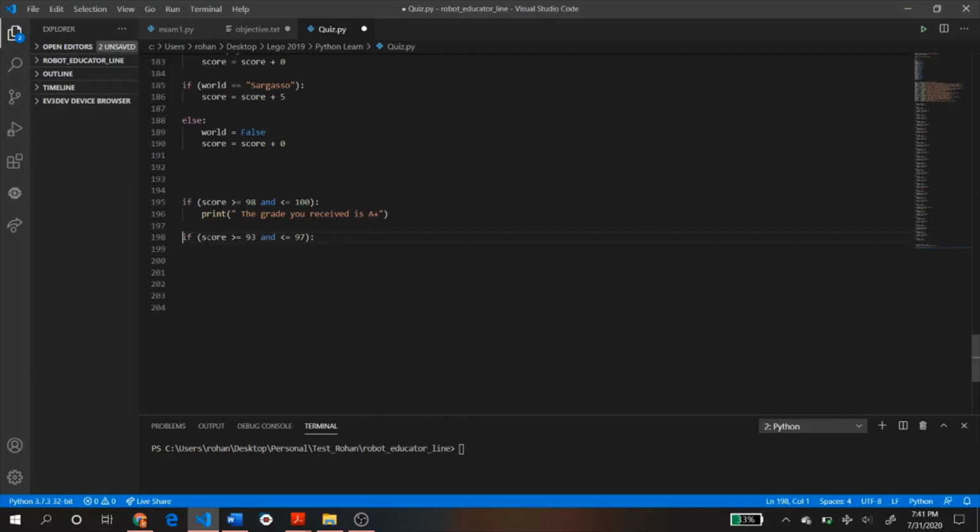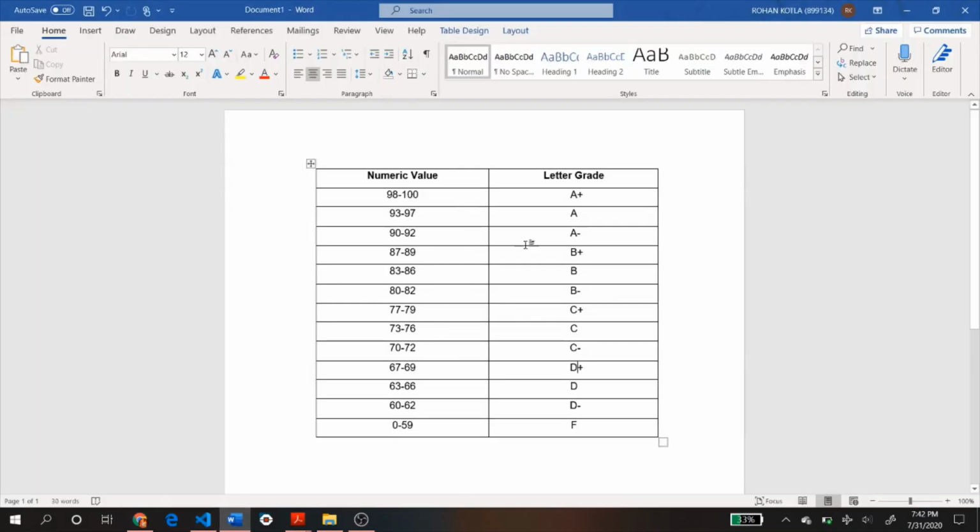I think this should be an if statement too, but these are two separate things. It should print this grade you received is A. And so on and so forth, all the way to F.